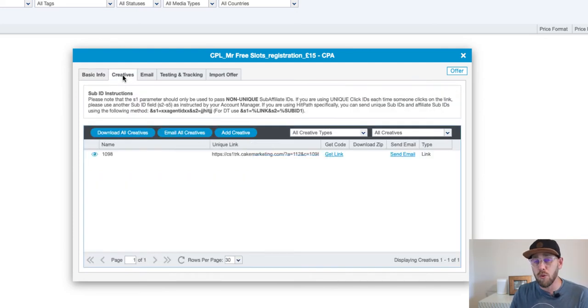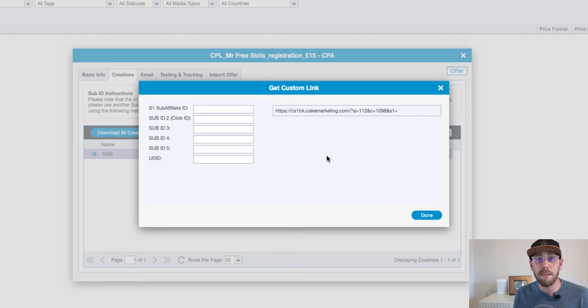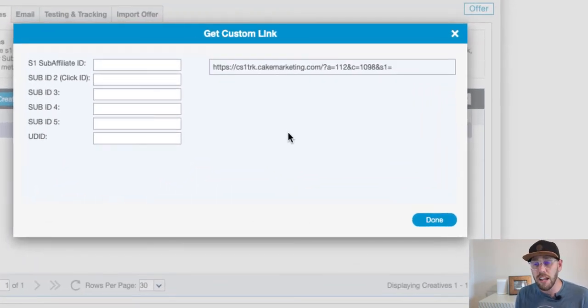So the creatives tab is where you're going to find a list of your tracking links and any associated creatives. So in this case, there is one tracking link. So I have my unique link. I can click on that here. I can also click on this get link button here. And this will actually allow me to dynamically build my tracking link, which is actually a very handy tool as an affiliate.